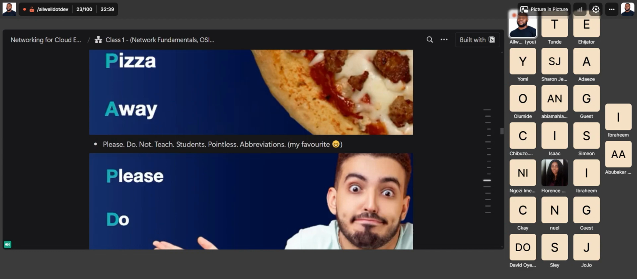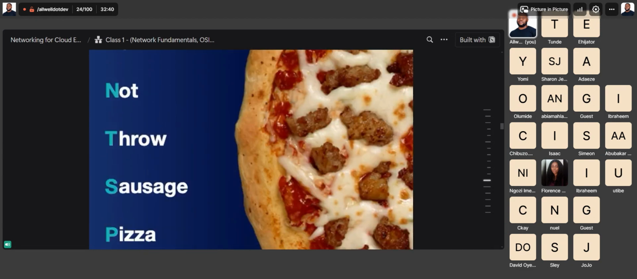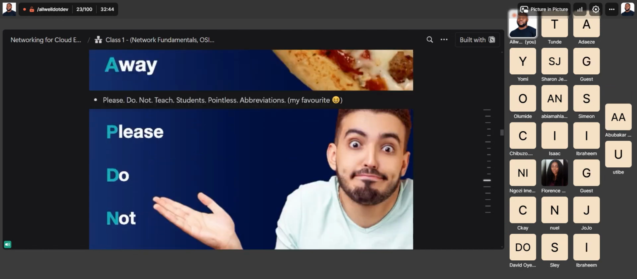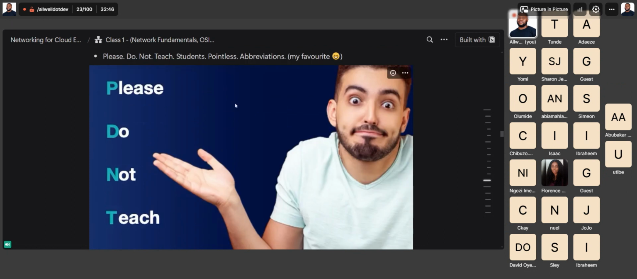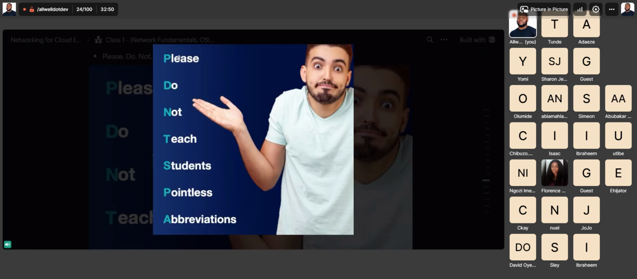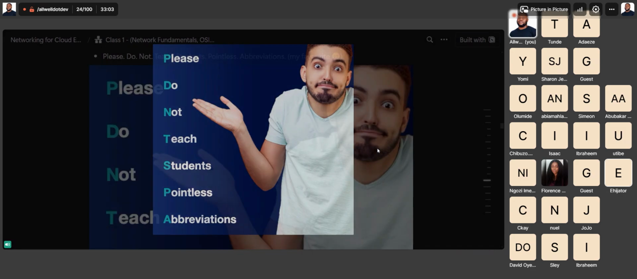Check out this other one. Just in case you don't remember the first one, you most likely remember the second one because it's fun. The second one is please do not teach students pointless abbreviations. Let me highlight it on here. If you don't remember the first one, I doubt you'll forget this one. This one is my favorite.